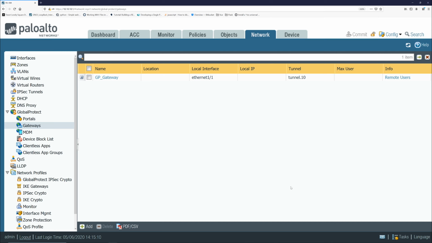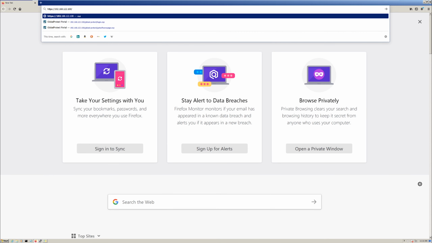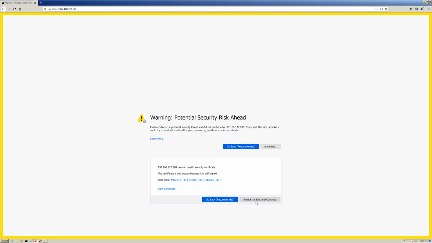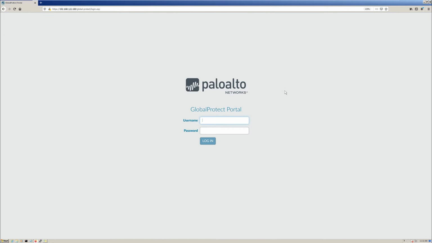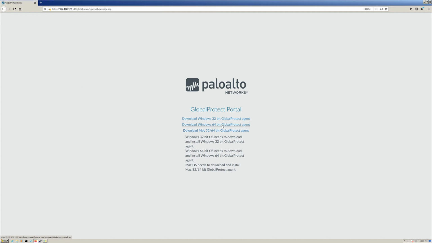So let's go to a VM that I will be using to try to access the GlobalProtect. I'm going to access my firewall from here. So this is the gateway external IP address of the firewall, and I click enter. Okay, I have all I need. It gave me the username and password prompt, and I have to log in. Now I have successfully logged in, and I'm going to download the 64-bit GlobalProtect agent.